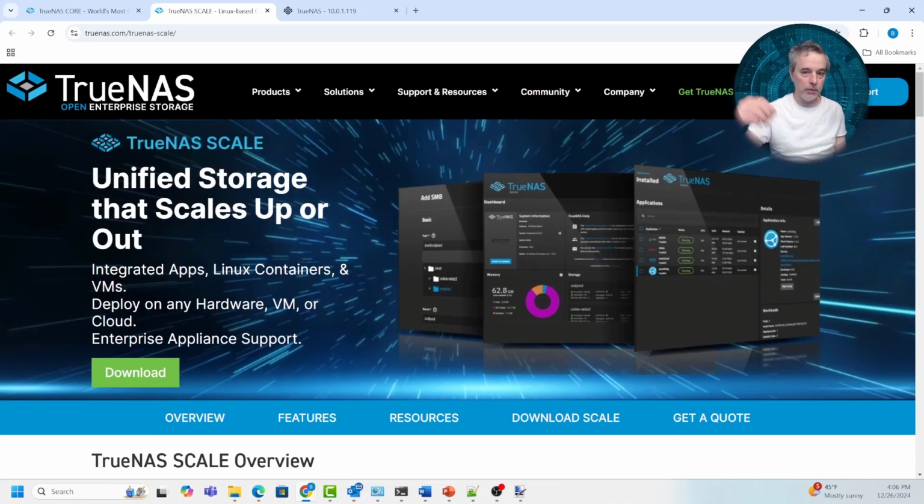So I ended up going with TrueNAS Scale, not because I intend on running anything beyond just a bunch of file shares on this, but I have the option if I want to.